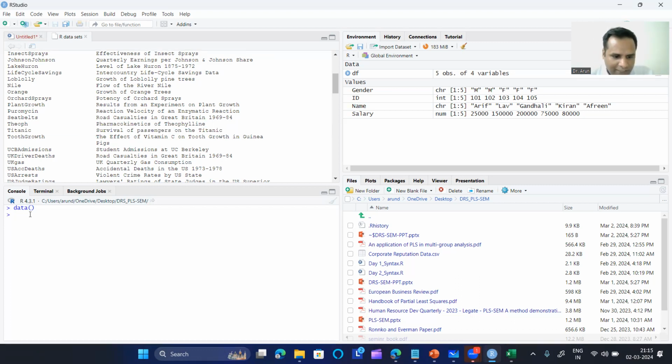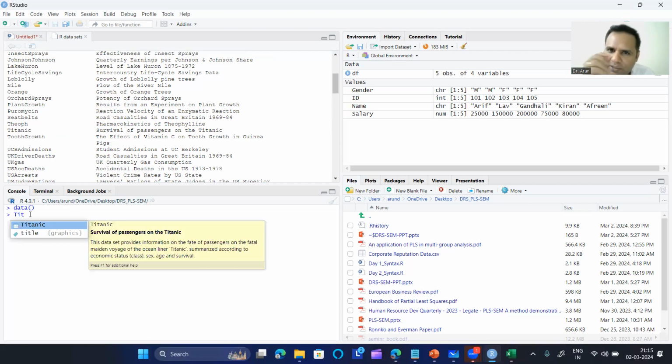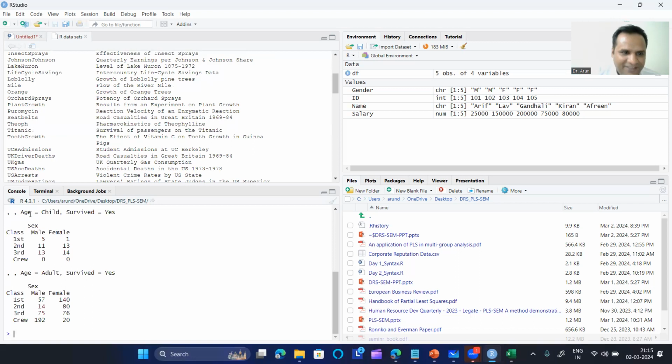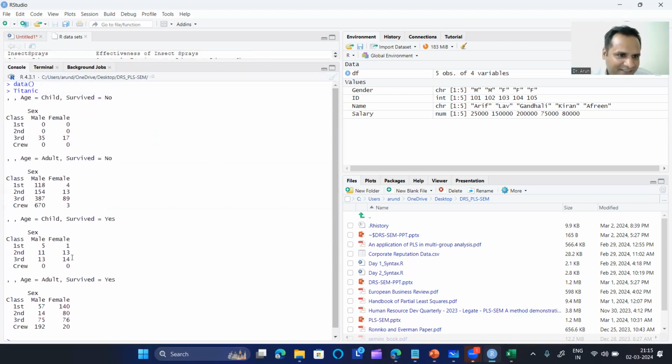So simply if I type Titanic, it will understand. Simply write TIT. The beauty of R Studio is that immediately it throws a pop-up. That's why R Studio is user-friendly. Our base package is not user-friendly. And simply press enter. See, this is the Titanic data set. It talks about age, child, sex.